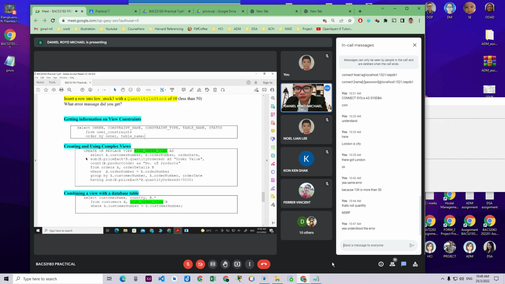Let's take a look at creating and using a complex view. Okay, so we're going to create or replace view, the high order view, as select customer, order date. Okay, so we just click on this one now. And this one, I believe you guys are able to read. Once we create this one, we are going to combine a view with the database table. Okay, so let's take a look at this one.